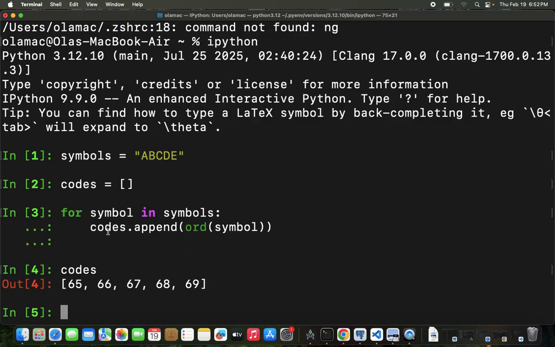Now, when you look at this loop, we're doing codes.append. Now we are appending the code point of each of these symbols. So it's going one after the other, one after the other: 65, 66, 67, 68, 69, like that.